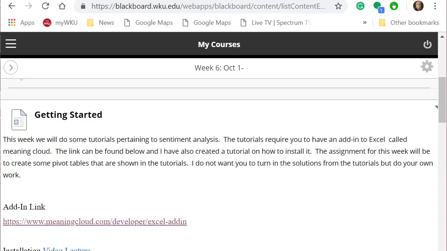We're going to continue on with some text mining activities. And today I thought I'd give you some tutorials to work through so you could see how actual text mining works. And what we'll actually be doing is sentiment analysis.